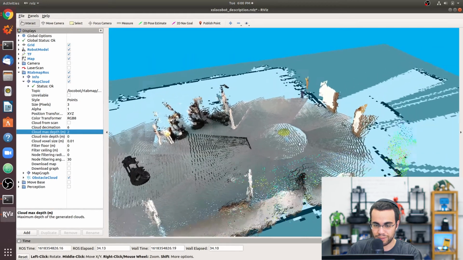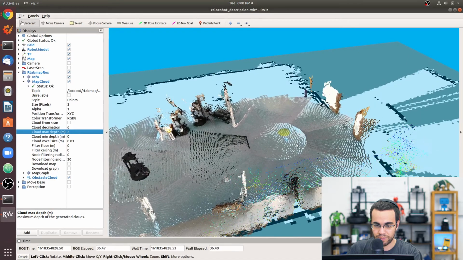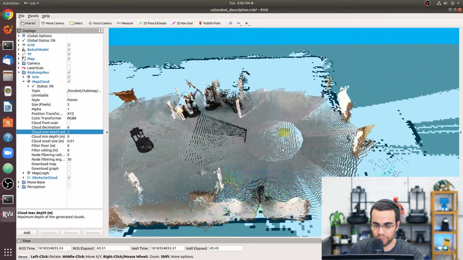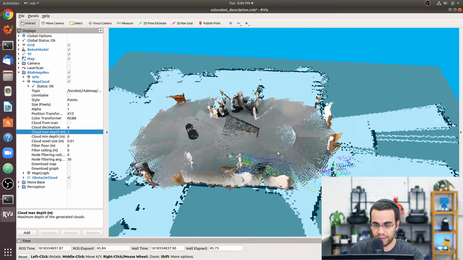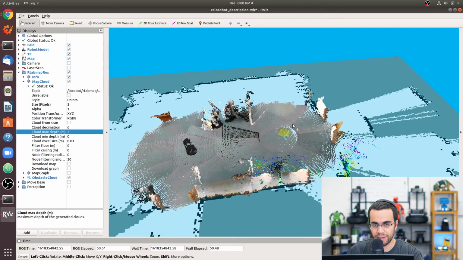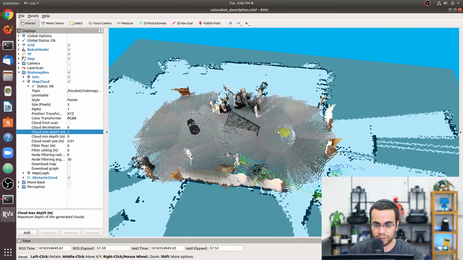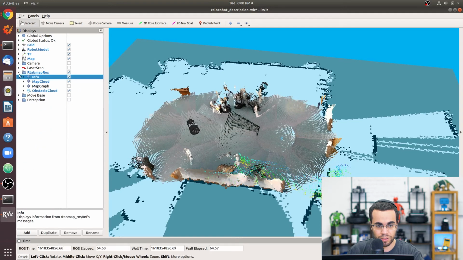So that's why I was saying it's a good idea to make sure that your mapping doesn't take up too much time and that you don't move the robot around too much, because then you'll have a database that could be hundreds of megabytes large, and it'll just take a long time to load initially. All right, so here we have our point cloud representation of the environment. Let's also check the move_base box.